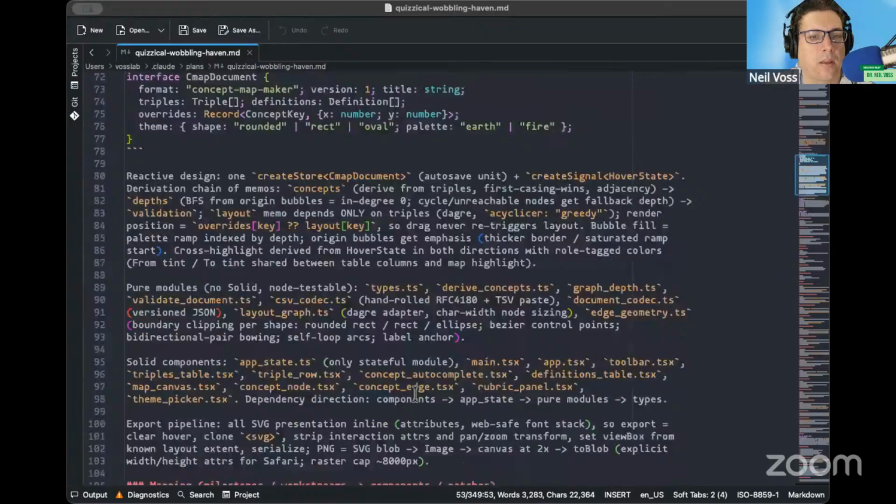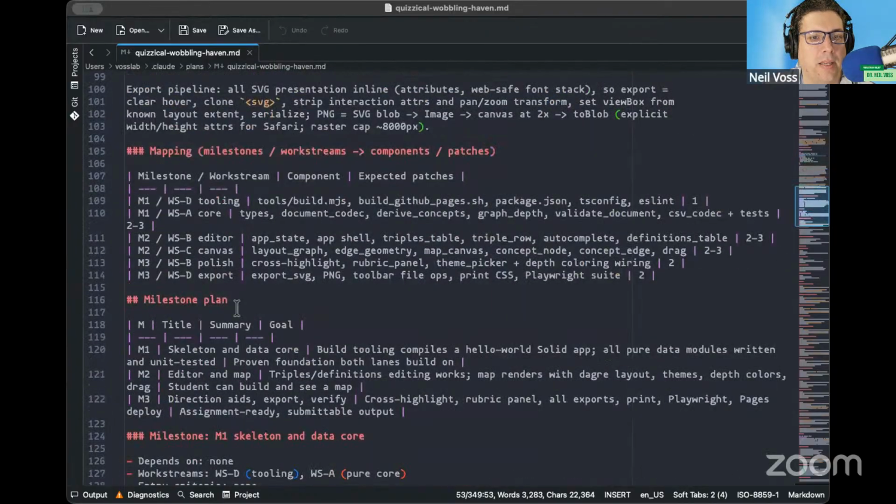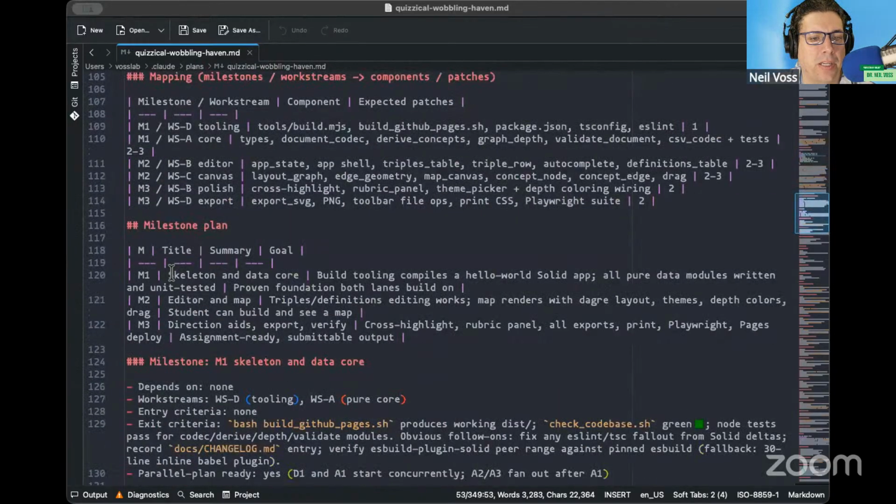And then it breaks things down into 3 milestones. The first is the skeleton and data core. The second is the editor and the map. And the third would be the direction aids, export, and verify. So it's going to finish each milestone, do a check, and then come back. And then for each milestone, it has work streams. These are independent parallel things.